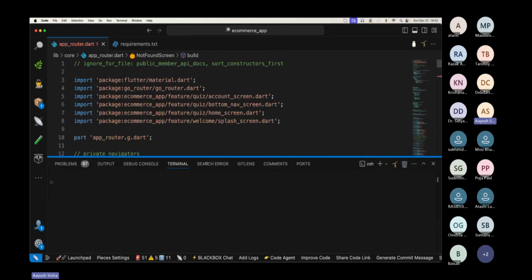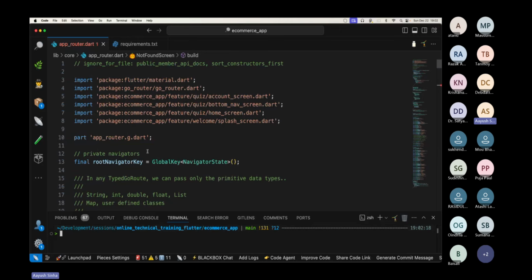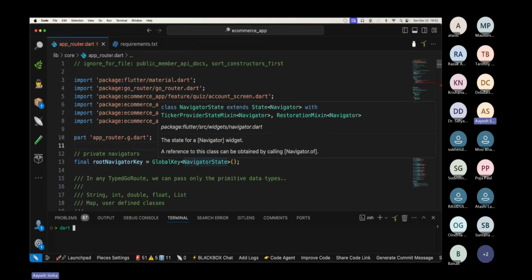because if we do any change in this kind of files where we have this part file to generate another file, for example for this routing or for Riverpod, if we change anything in this file, we need to run this command so that the correct file is generated according to the changes. So we'll just run dart run build_runner build.